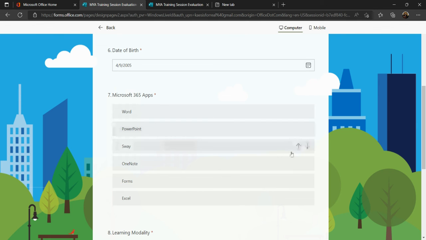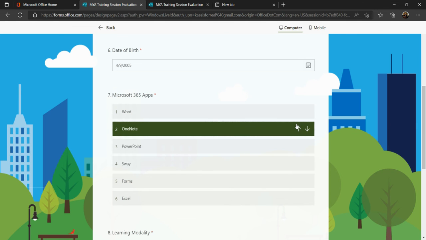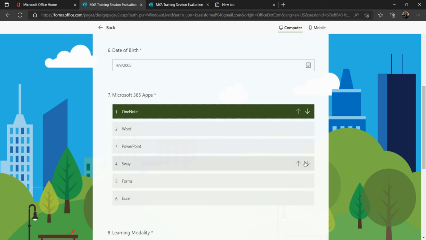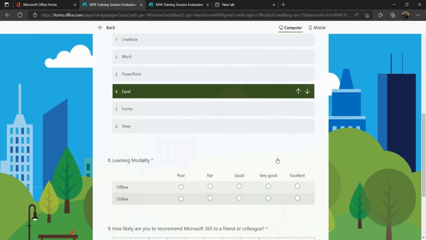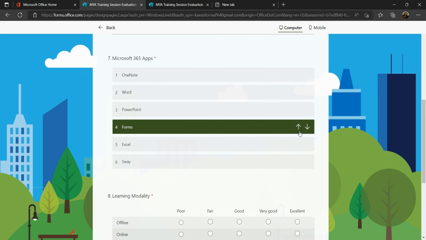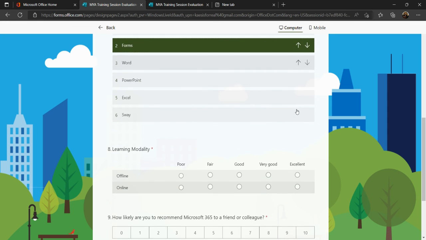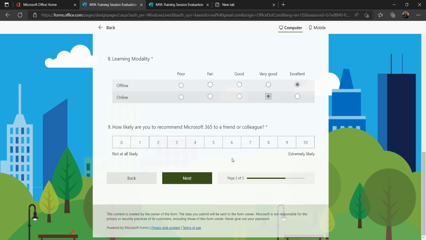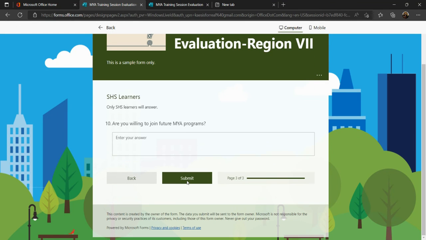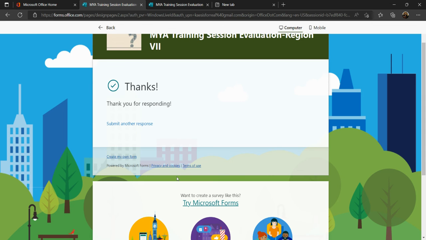My favorite is OneNote, so I'm just going to click this arrow. If I want to put one down, I'm just going to put that. Then maybe should I put this higher since I am teaching it right now? Okay. Then learning modality, offline would be excellent. I think you learn more there, you can fully absorb. Then online, it's just okay. It's very good. How likely are you to recommend? Extremely likely. It is very useful. And are you willing, I'm just going to put that and click submit.